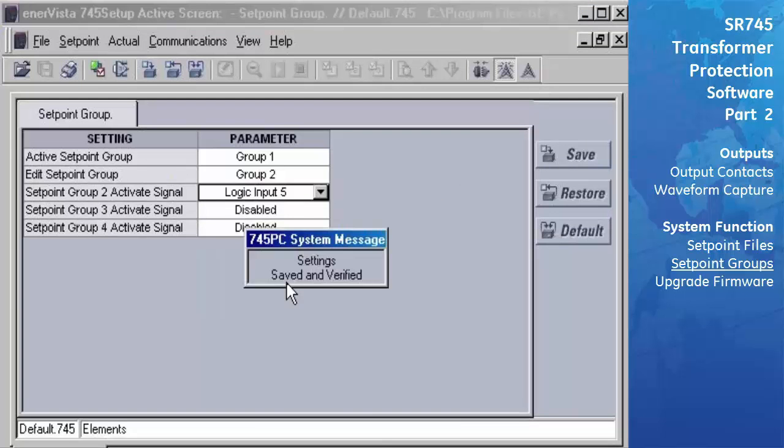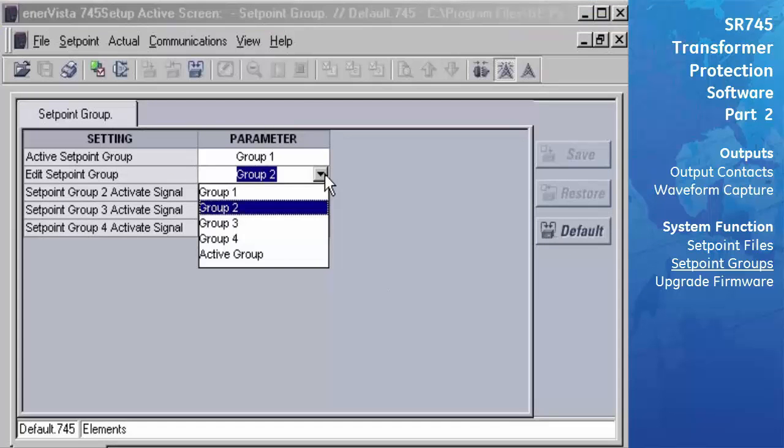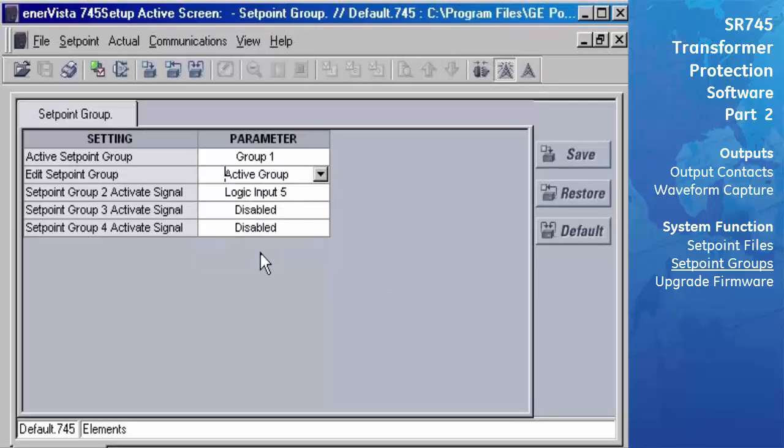When programming of the second Setpoint Group is complete, go back to the Setpoint Group settings found under the Elements menu and return the Edit Setpoint Group to the Active Group setting. This will assure that the settings seen during any troubleshooting of the system match the settings that are being used to protect the system.